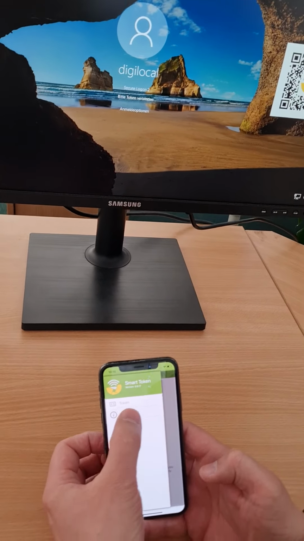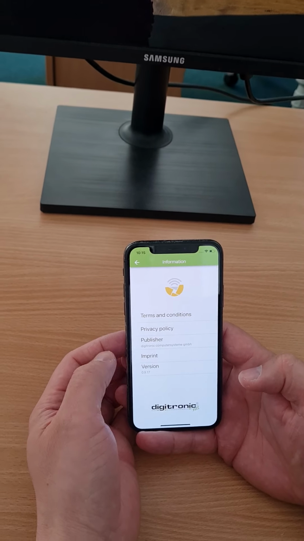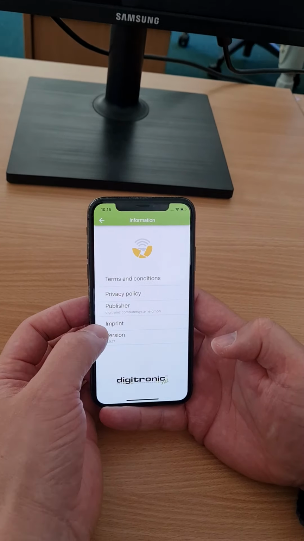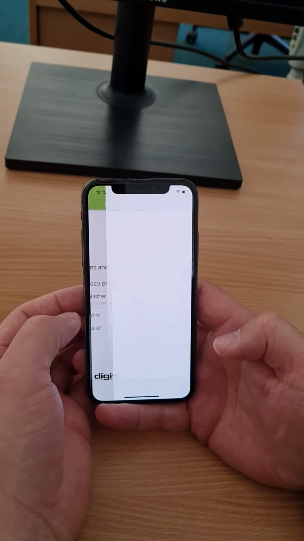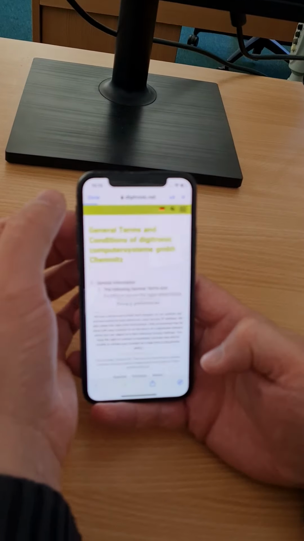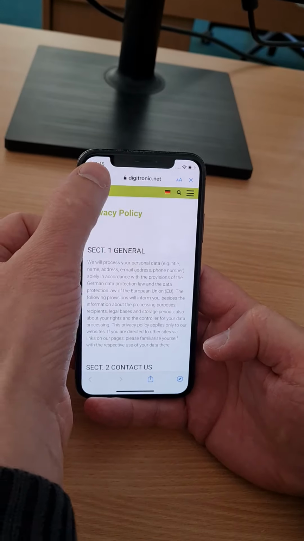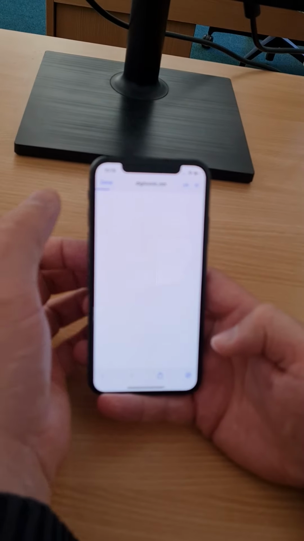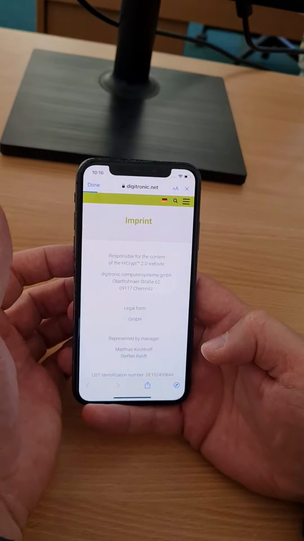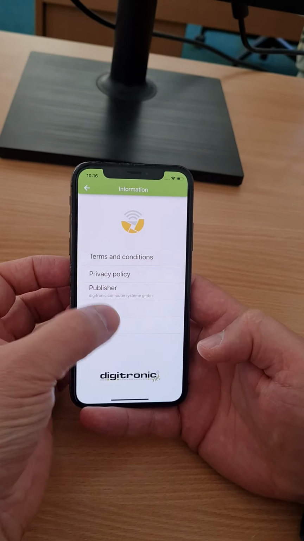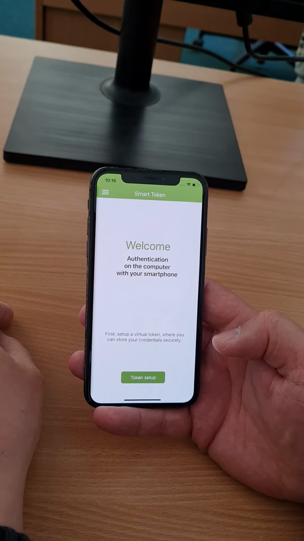And at the end, there are some informations provided for privacy or version information. The first are links to the homepage. So a browser comes up and shows the information, and the version is just the version. So well, that's it.